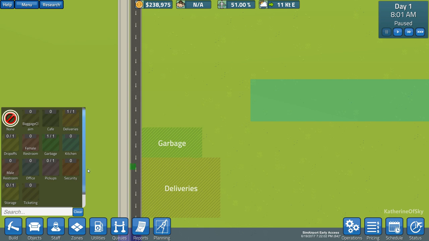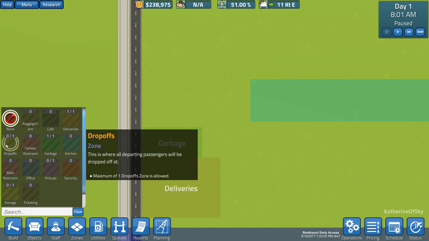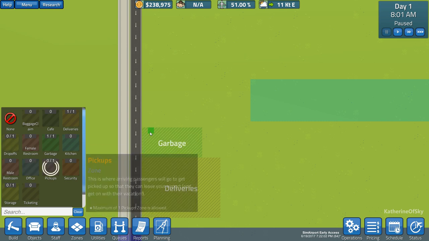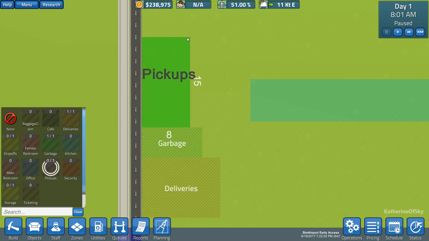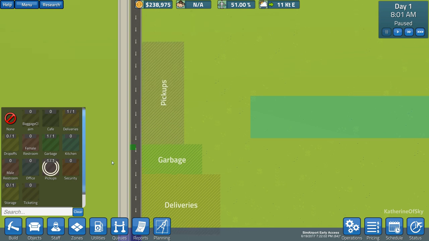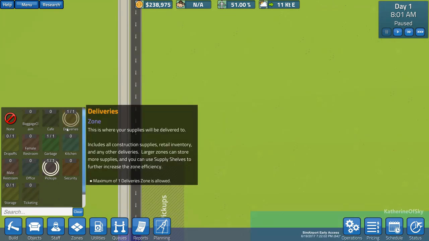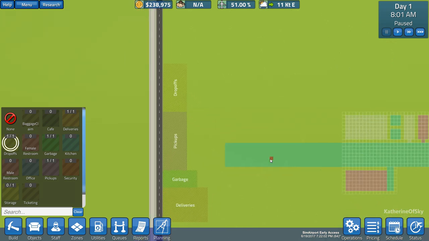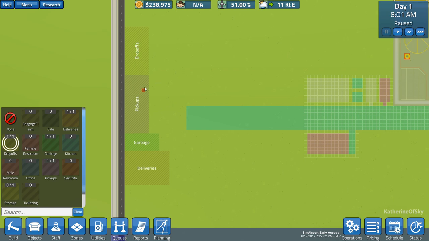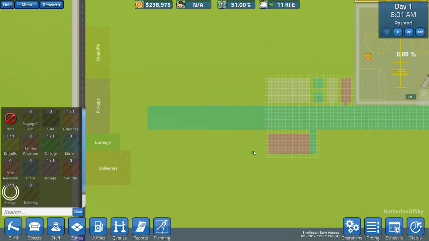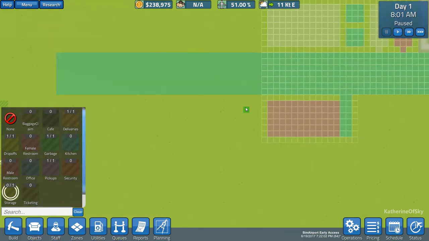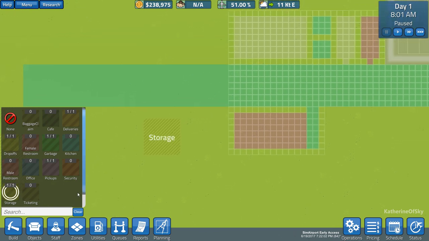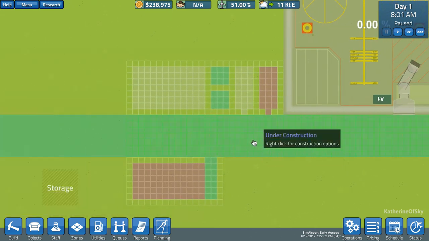Let's move this down a little bit. Right. Drop-offs. We want to have our pickups here, and then drop-offs over here. This is just random ways of putting these in, except we want drop-offs first, so then the buses can go to the pickups afterward. Storage. I'm going to put storage close to the building. Maybe like here. 6 by 6. It's fine. So the rest of these things we can put into place once stuff is built.